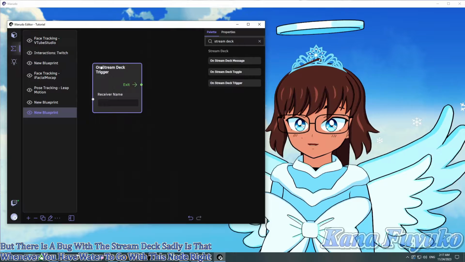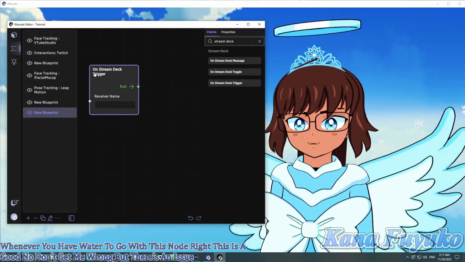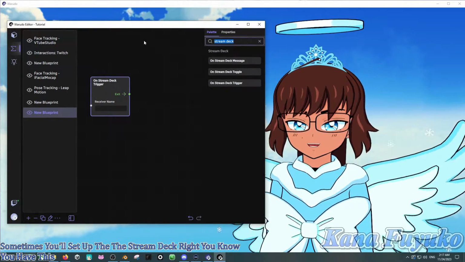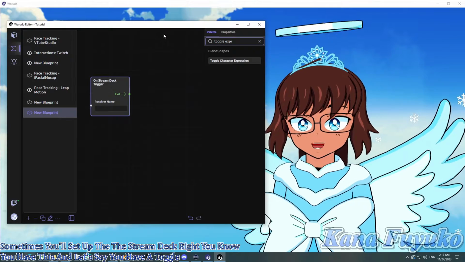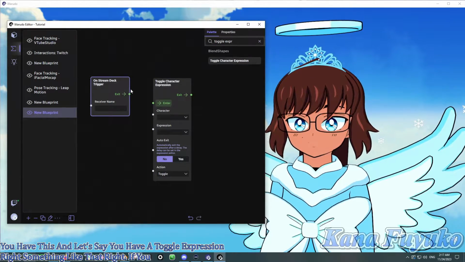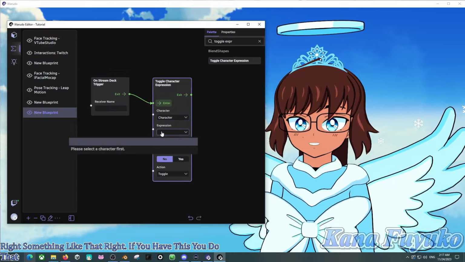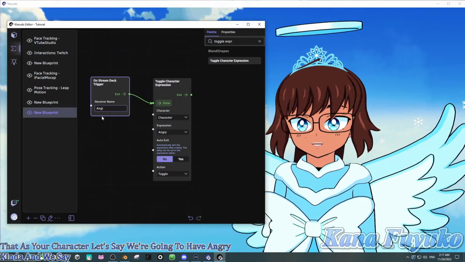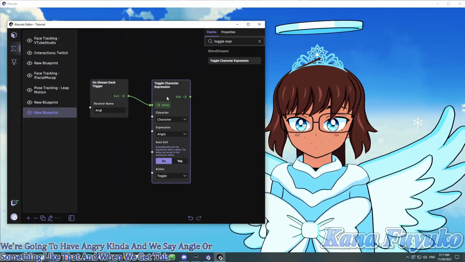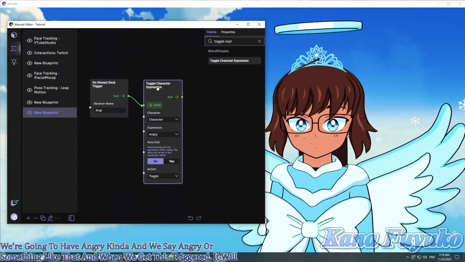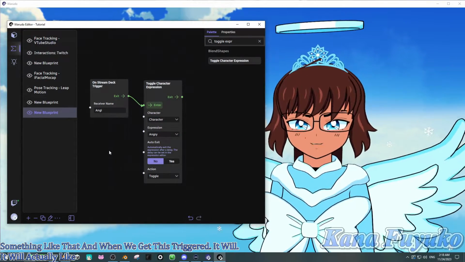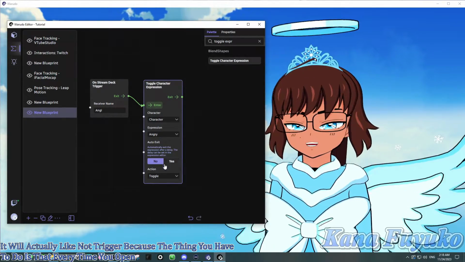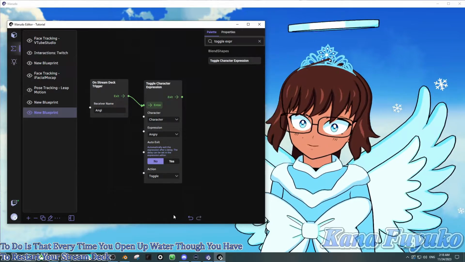This is a good node, don't get me wrong. But there's an issue where sometimes you'll set up the Stream Deck, and let's say you have a toggle expression, something like that. So you do that, add your character. Let's say we're gonna have Angry Kana, and we say Angie or something like that, and when we get this triggered, it will actually not trigger, because every time you open up Warudo, you have to restart your Stream Deck, which can get pretty annoying.